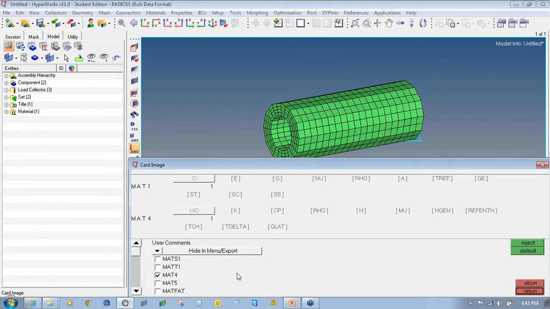Check the box in front of mat4. The mat4 card image appears below mat1 in the material information area. mat1 card image is used to define the isotropic structural material, whereas the mat4 card image is for constant thermal material. mat4 uses the same material ID as mat1, you can see here.